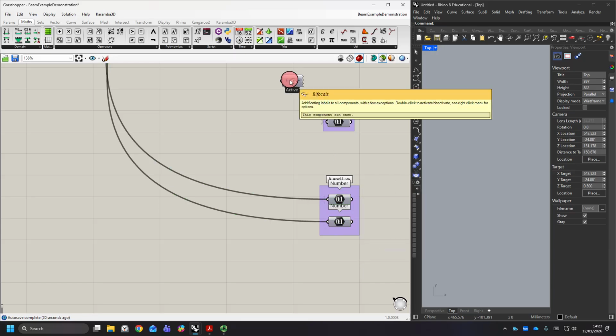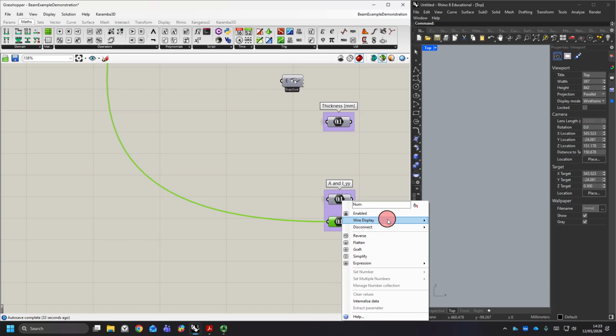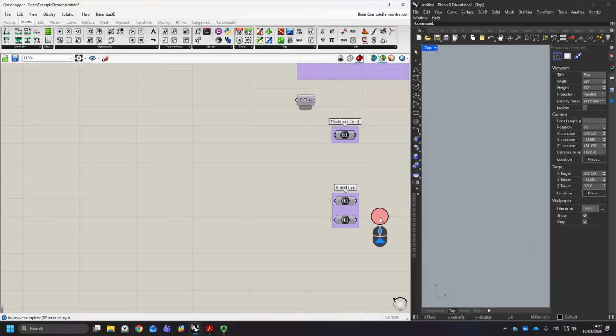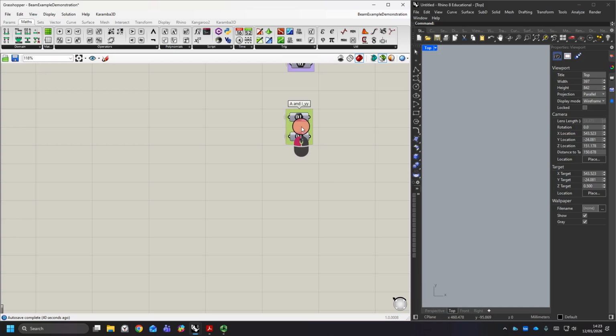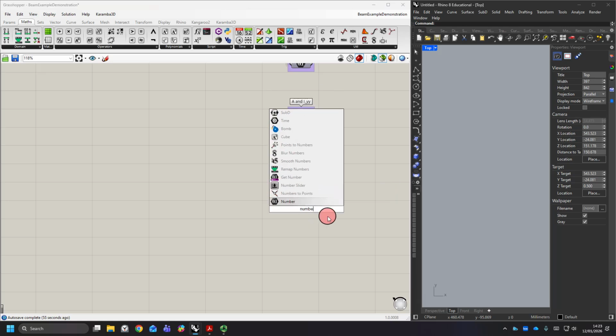I'm going to turn the bifocals off just for a little while because it will get a bit tricky with labeling everything. And as before, I'm just going to hide these so we don't have too many wires going all over the place. So the next bits of information that we want is the axial force and the bending moment at both the start and the end nodes. So we're going to have another two sets of numbers coming in, like so.